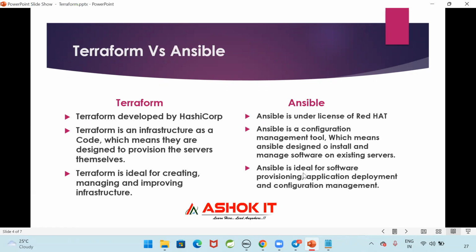Once the machines are created, in those machines I want to install some software. Instead of installing the software manually by connecting to the machines, we can automate that configuration management in our machines by using Ansible. So Terraform is used to create the infrastructure, and Ansible is used to manage configurations required for our machines. Are you guys clear with this?